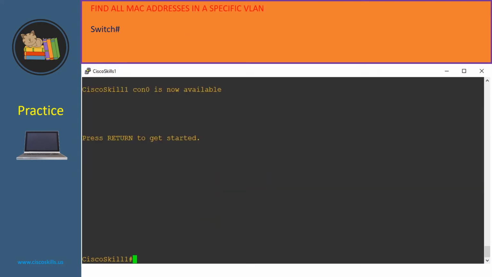To find all MAC addresses in a specific VLAN, at the privilege mode, we issue the command show mac address-table dynamic vlan and then specify the VLAN number, then hit enter. Let's do it in Cisco Skill Switch 1.